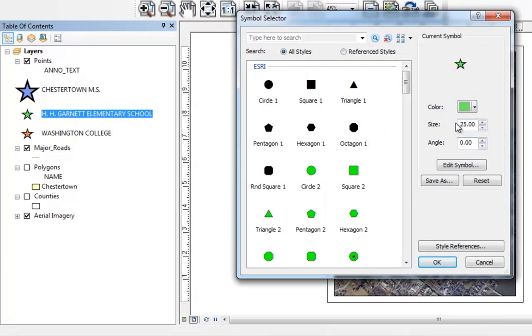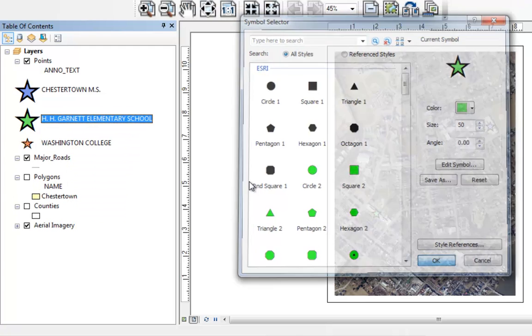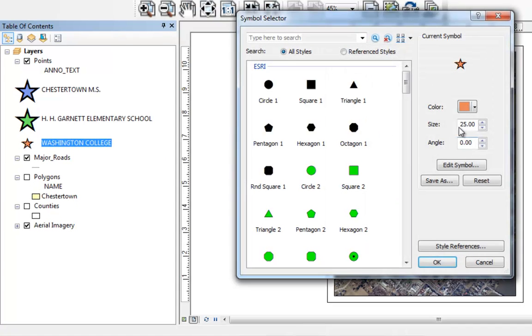You can go ahead and click on Garnet. And of course, instead of using that scroll down arrow, I can just type in 50. And I'm going to type in 50 here as well.